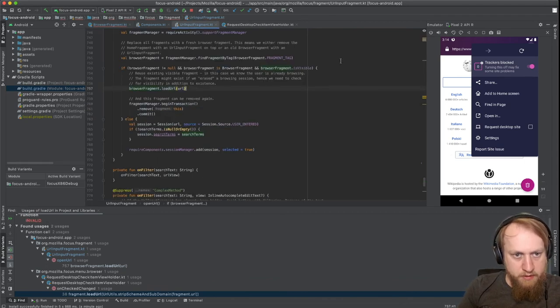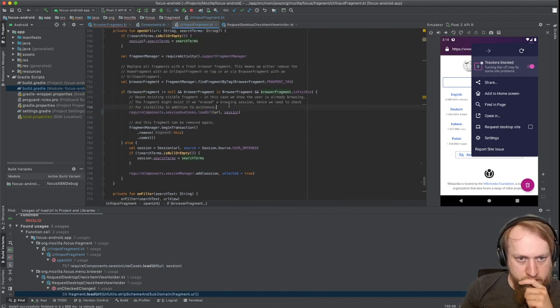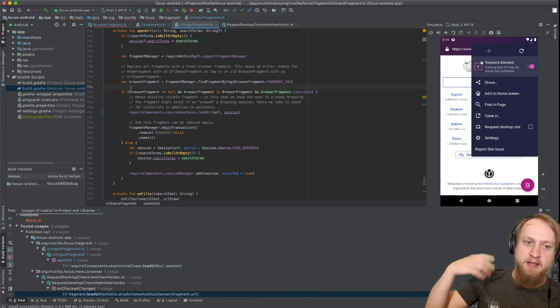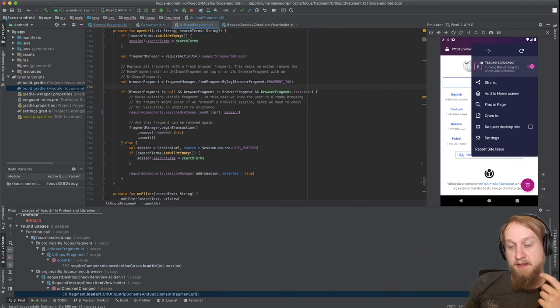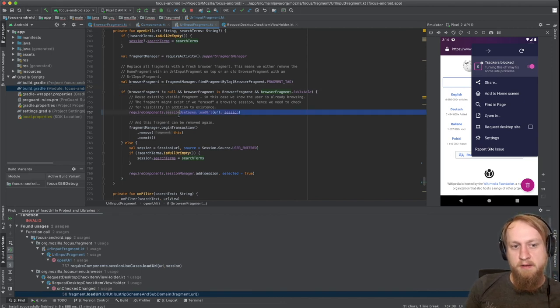And the URL input will just load in the current session. This code is something we could rewrite as well. Previously we tried to look up, is there already a browser fragment? And if yes, tell the browser fragment the URL, and the browser fragment tells the view. Since we don't need to call anything on the view anymore, we can now directly load the URL, which also means we don't need to look up the browser fragment in the first place here, because, well, we don't use this instance anymore.